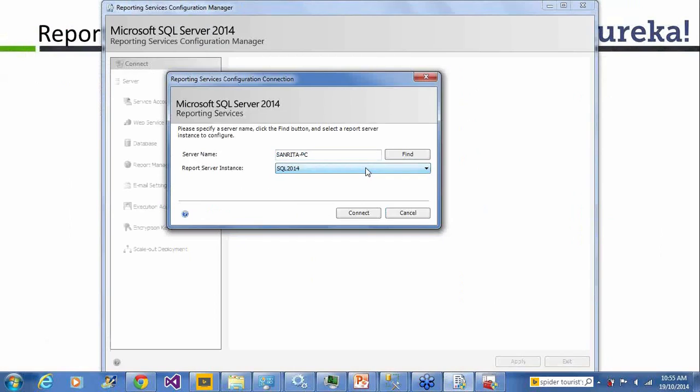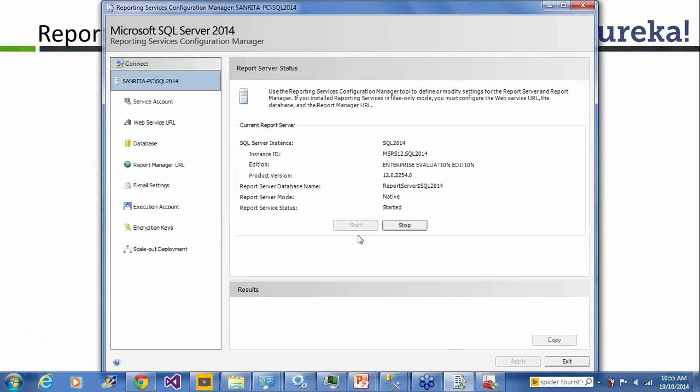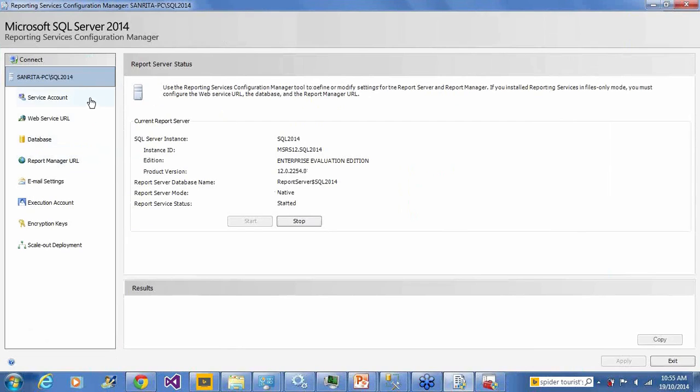I cannot connect to another instance, because I opened this from 2014, so I can see only the 2014 instance, not any lower or previous version of it. So this is my instance connect. Here I have so many things. I have a service, so basically it will say, okay, this is your SQL Server 2014, this is my Enterprise Evaluation Edition. There are also some databases. When you install SSRS, a few databases are already installed for you.